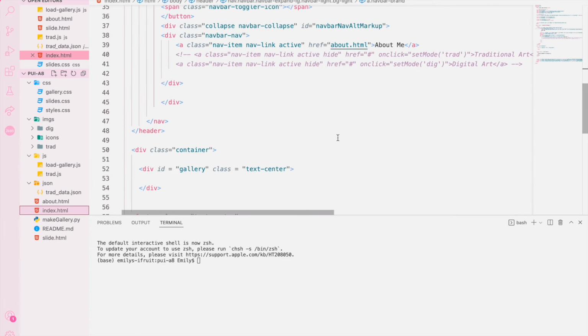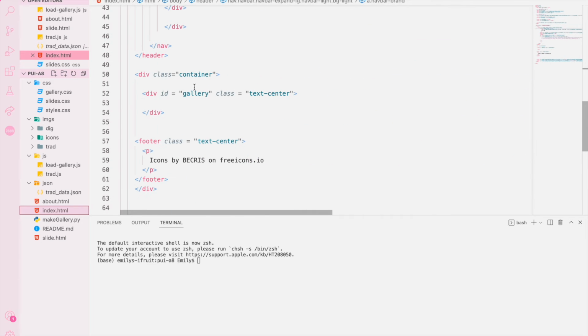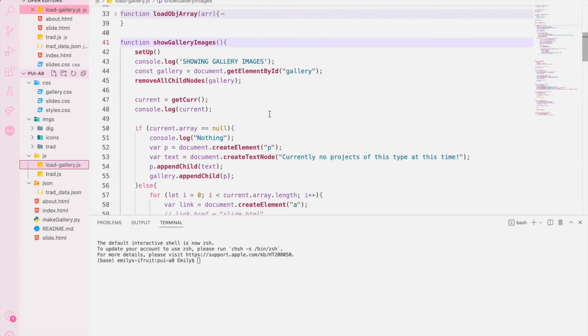Within the HTML, there's a div called the gallery div, right here. And then I have a function called show gallery images. What that does is, based on the current mode I want to be displaying artwork for, whether it's traditional art or digital art, it will display all of the images that I currently have such that they all fit within a screen, so I don't have to worry about adding image tags. This is the best way for me to streamline the whole process.